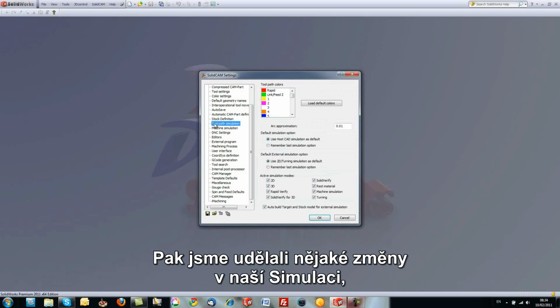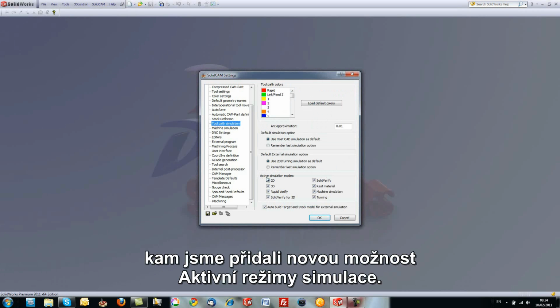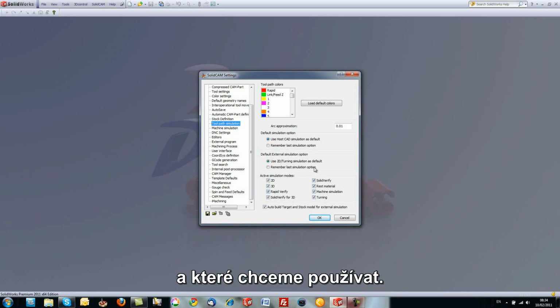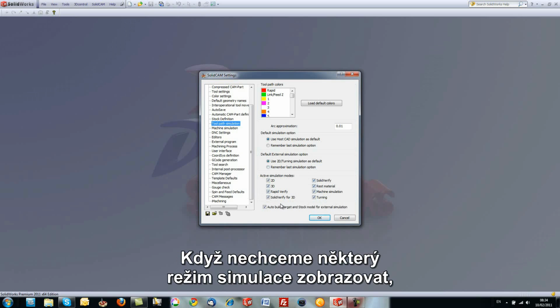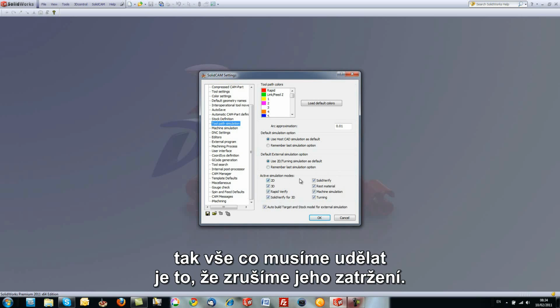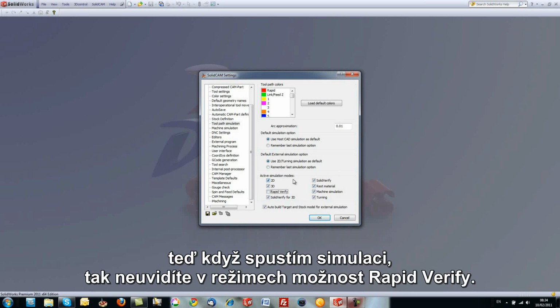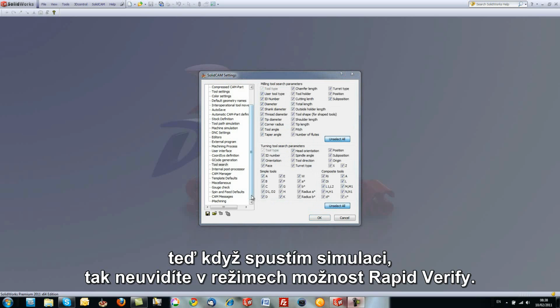Next, we've made some changes in our toolpath simulation. We've added the option of active simulation modes. This shows you all the simulation modes that we have and which ones we want to actually see. If we don't want to have a specific simulation mode visible, all we have to do is take the check mark off one of them. For example, rapid verify. Now if I would do simulation, you would not see rapid verify in our simulation mode.